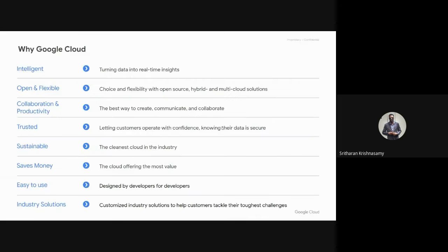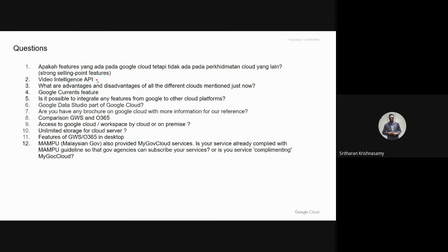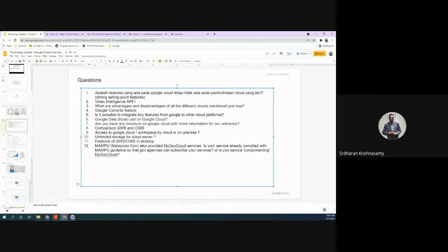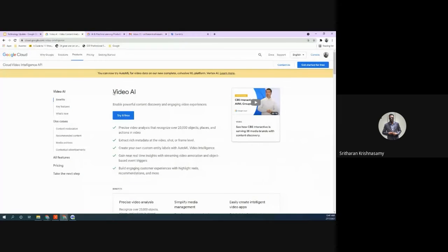Okay. So next question, video intelligence API. So tadi ada satu soalan bertanya mengenai video intelligence API yang saya bincangkan tadi tu. So this is the one. I already shared in the chat tadi, but this is the component Cloud Video Intelligence API where it can detect and recognize objects, places, and actions. So contoh macam you nak cari red car, you boleh just search in that video, it will go straight to that frame and let you know on that video.